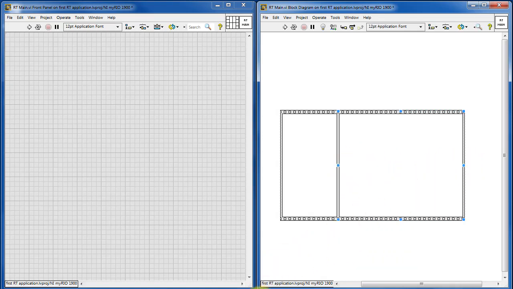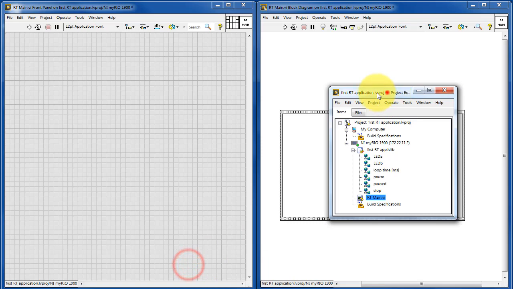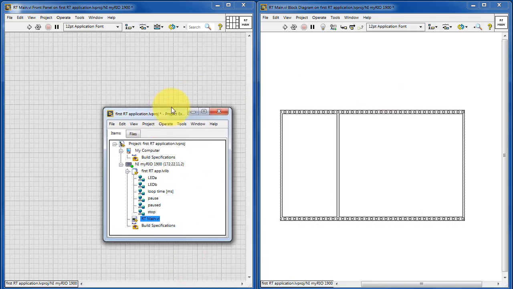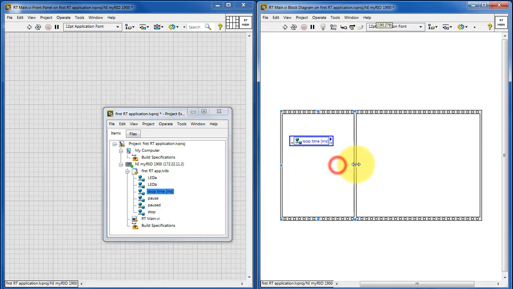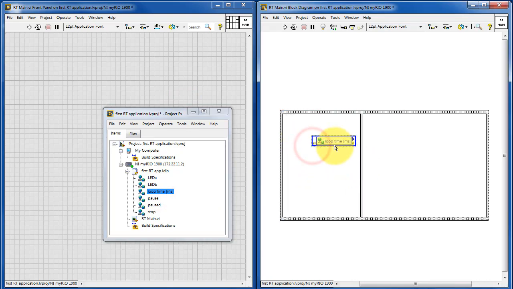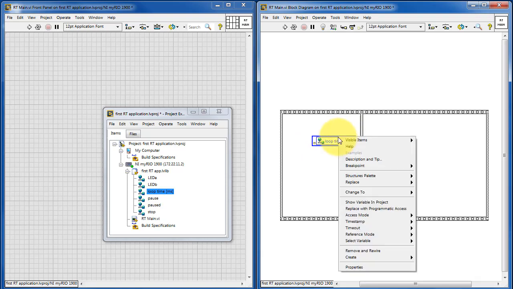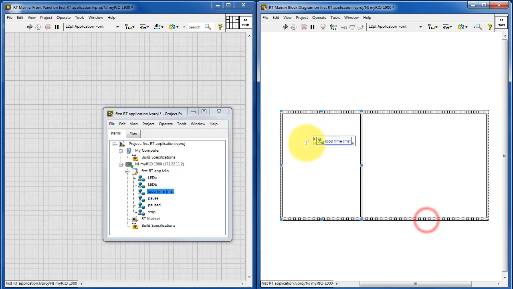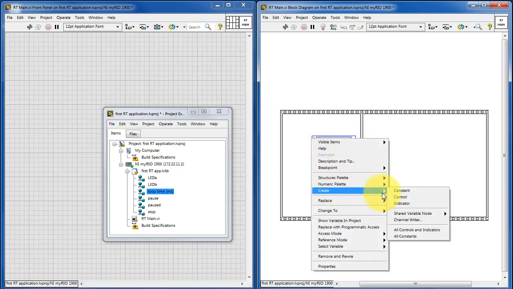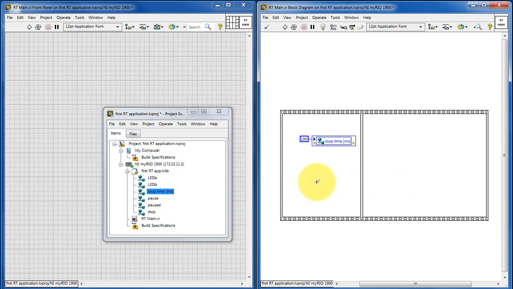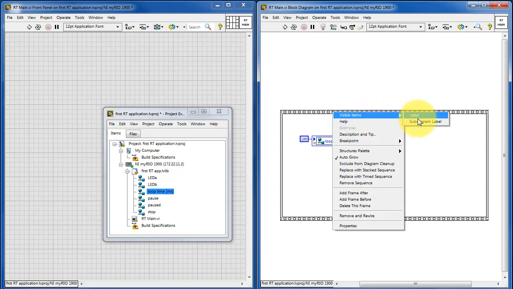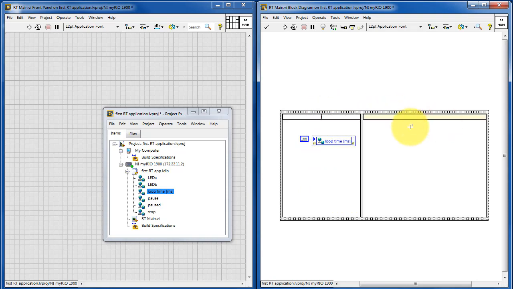Let's open a second frame. And in the first frame, I want to initialize some selected shared variables. First one is loop time. At the moment, this is read access. We need to change the mode to write. Then I can create a constant. Let's initialize this to 100 milliseconds. Let's open up a subdiagram label, and that's a handy way to put in some comments on your sequence structure.